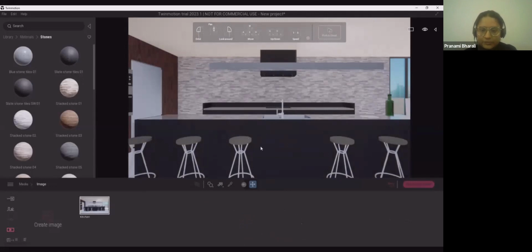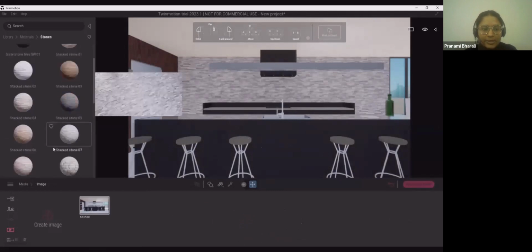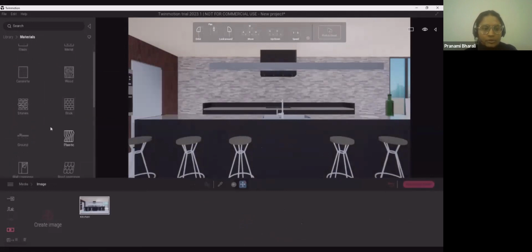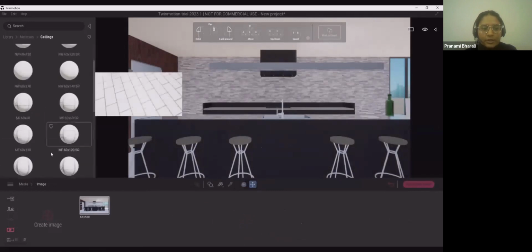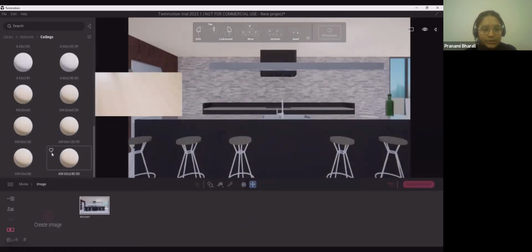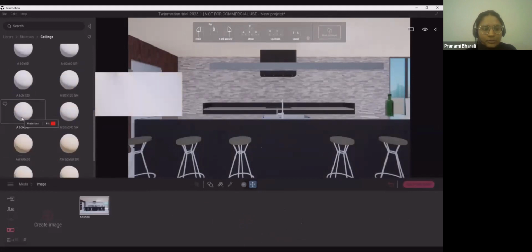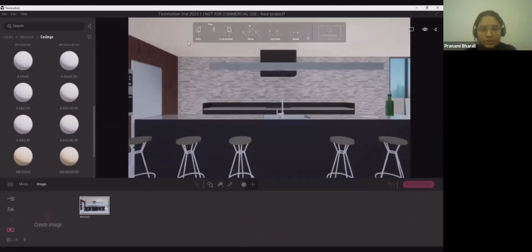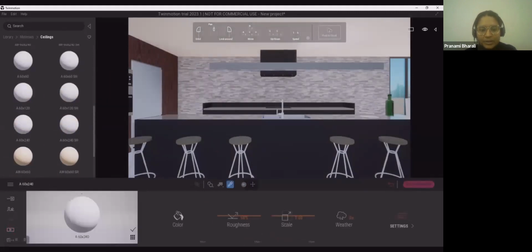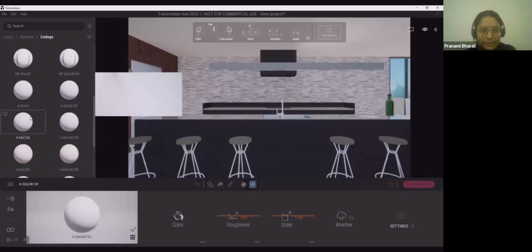So this is the kitchen view that I was talking about. Then let's explore a little more. So in the material library, you will see we have different ceiling options, right? So for the ceiling, let me put, yeah. So you can explore the ceiling also in here. Yeah, you can go for the eyedropper option and you can just place it directly.